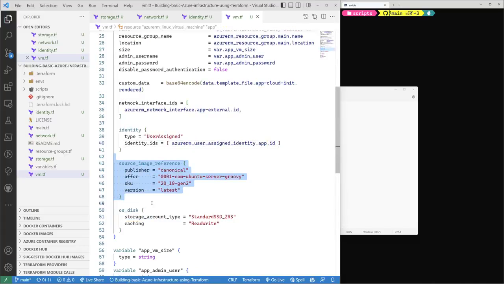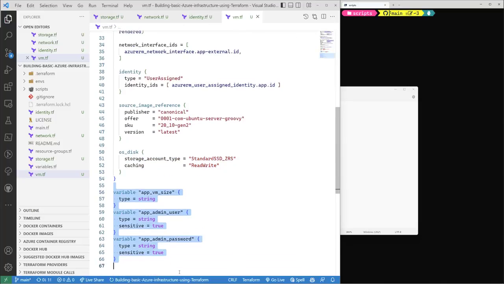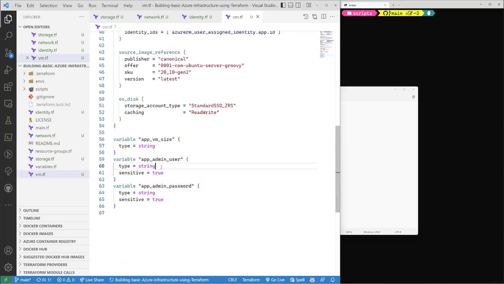We specify that we want the source to be a Ubuntu 20.10 Gen 2 SKU, and we specify what we want for the operating system. And then again, we just specify what our variables are. So you'll notice what's different here is that we're saying that the username and the password are both sensitive. Generally, your username might not be sensitive. For the setup that I have, I've set them as sensitive.